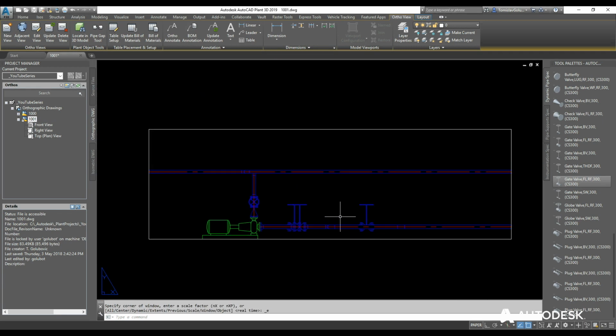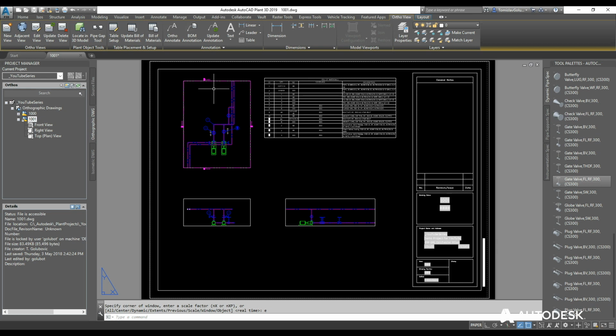So that's really it from the plant sort of ortho side. Again, we could probably go into sort of deeper if people really want to, but I guess this is a good intro to show you how we can create some 2D ortho views from our project. So that's it for this video.